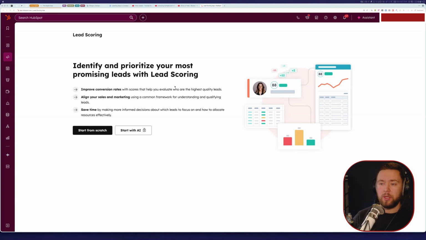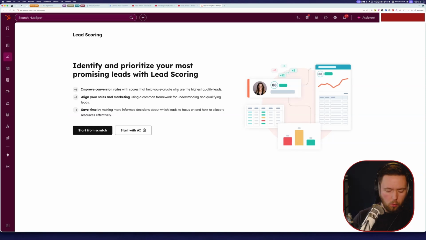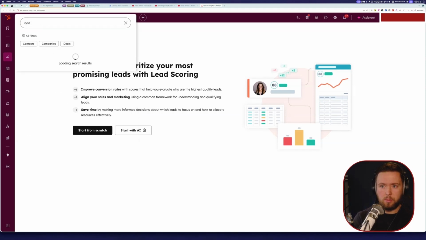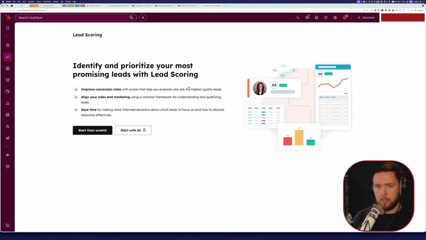So to start with, in HubSpot, you want to make sure that you navigate to your lead scoring area. You can get to that by going to the marketing section and navigating down to lead scoring. Or if you like to be a whiz and you use keyboards, on Mac, you can use Command K to open up the search and I'll type in lead scoring. And then I can go to my app for lead scoring, which will bring me here.